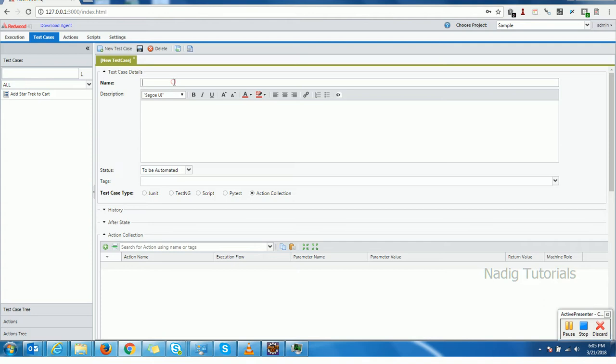Here I am entering the test case name, demo test case, and here we can enter the test case description, as well as any test case number or whatever is required. We can just enter it. And there is another option, status, to be automated, and needs maintenance. Based on our input, whatever the input we can select it. To be automated means we are yet to be automated, so I have selected it as to be automated.